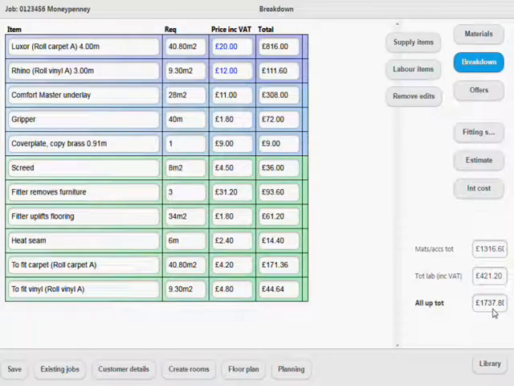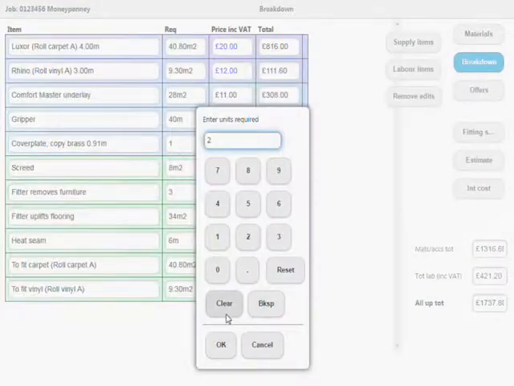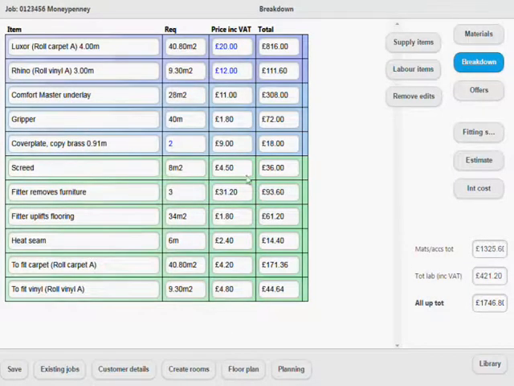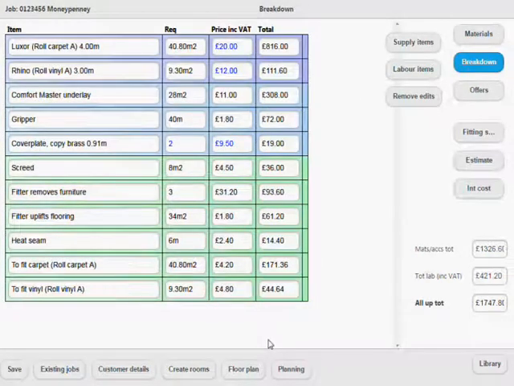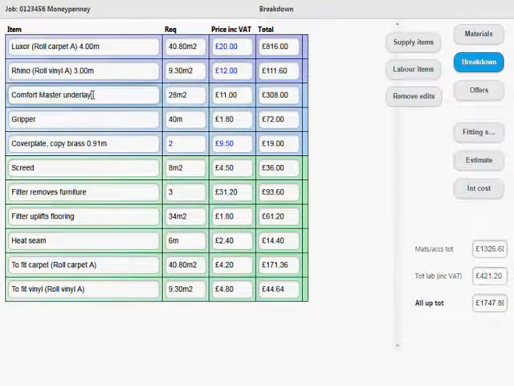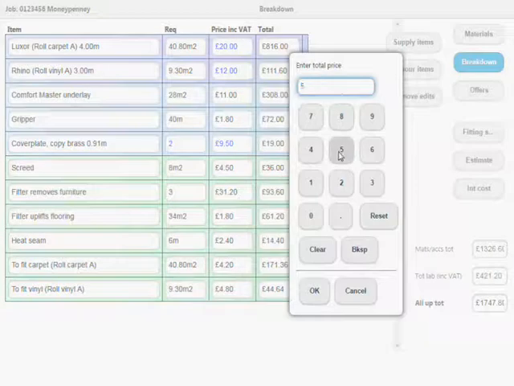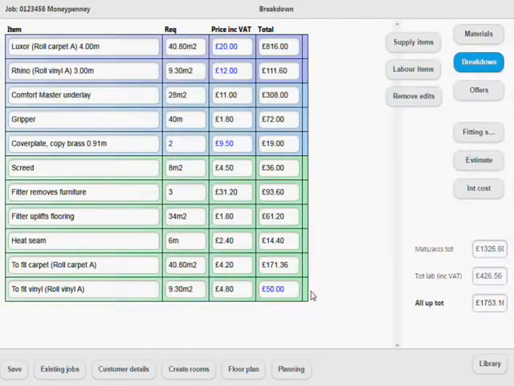The customer asks to have an extra cover plate, so we edit the number required to 2. We can also edit the unit prices, or the line item prices, or the name of the item if we need to. A typical case is where a minimum fitting charge applies, so we override the calculated fitting charge to show our minimum charge.